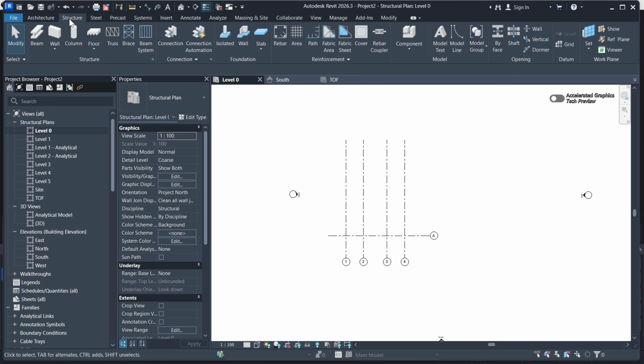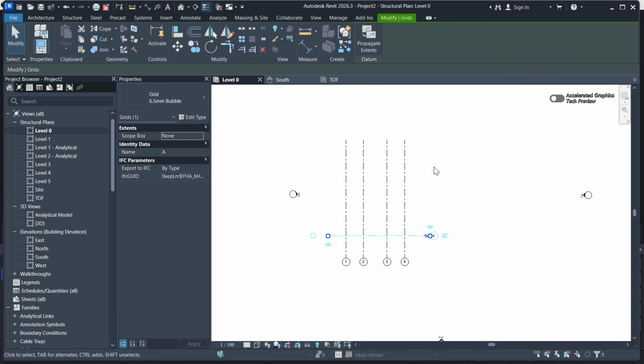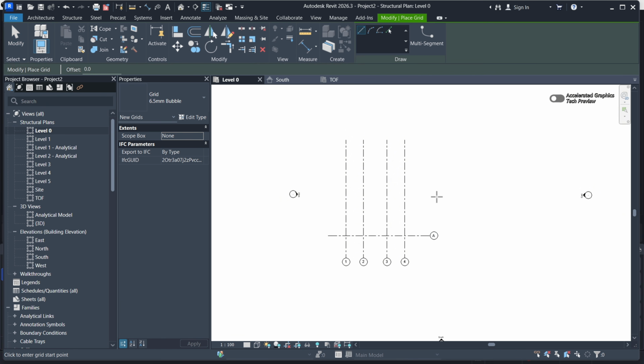Okay, now I can go back to structure, or you can simply select on it and type CS on your keyboard as a shortcut. Then I can just move there, watch the dimension. Maybe I just want this one to be 4 meters. Click the first point, just drag it there. Another 4 meters if I want.